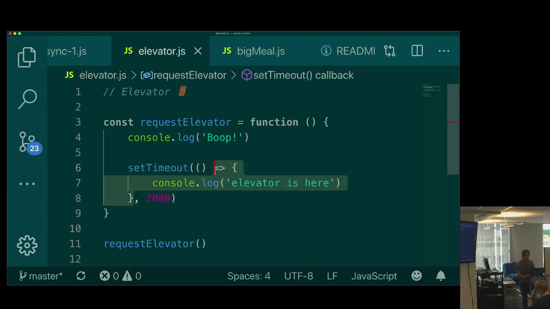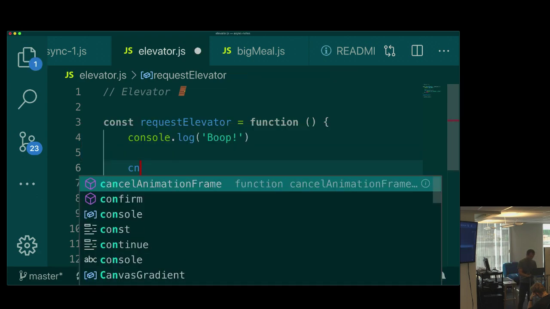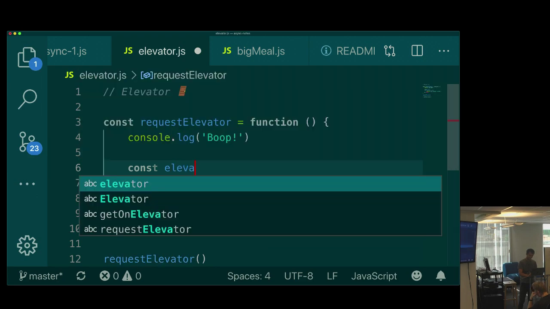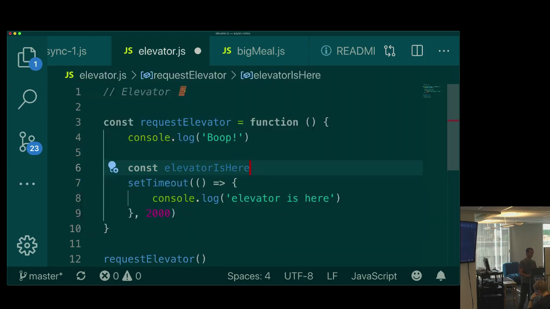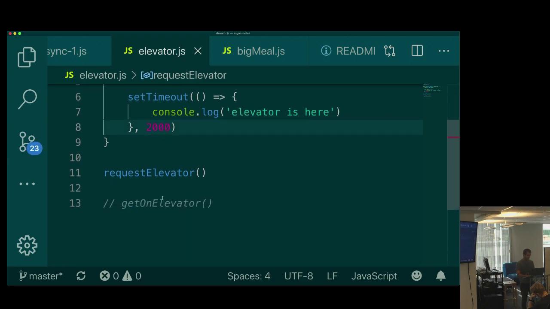Is anyone confused by what I've done here? It's an anonymous function, right? So I just wrote it here so that I didn't need to make another function. Remember when I taught callbacks last week, I said one of the reasons that we might use anonymous functions is because that way we don't have to come up with names for them, right? I have no idea what I would call this function right now. I'd have to think about it and maybe go like, OK, const elevator is here. It kind of feels like a waste of time. So I can just use it inline. So set timeout, and then after 2 seconds, it says elevator is here.